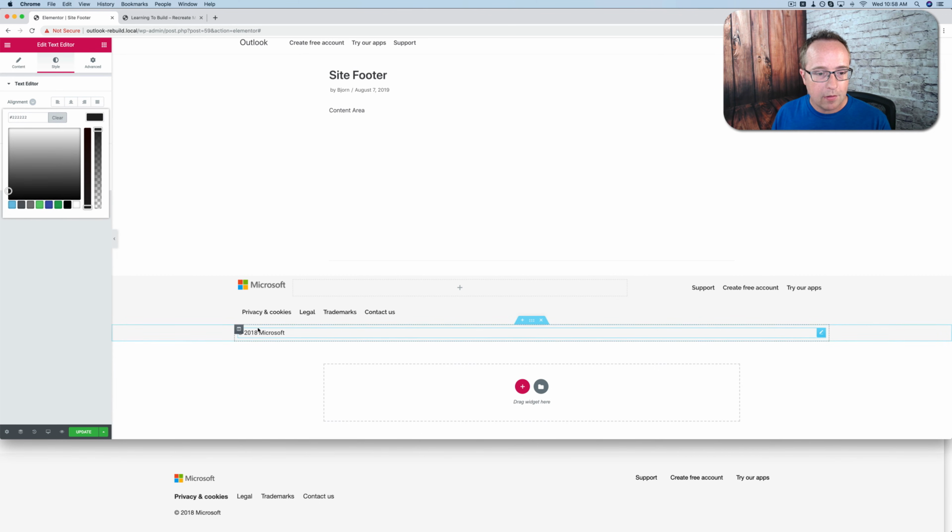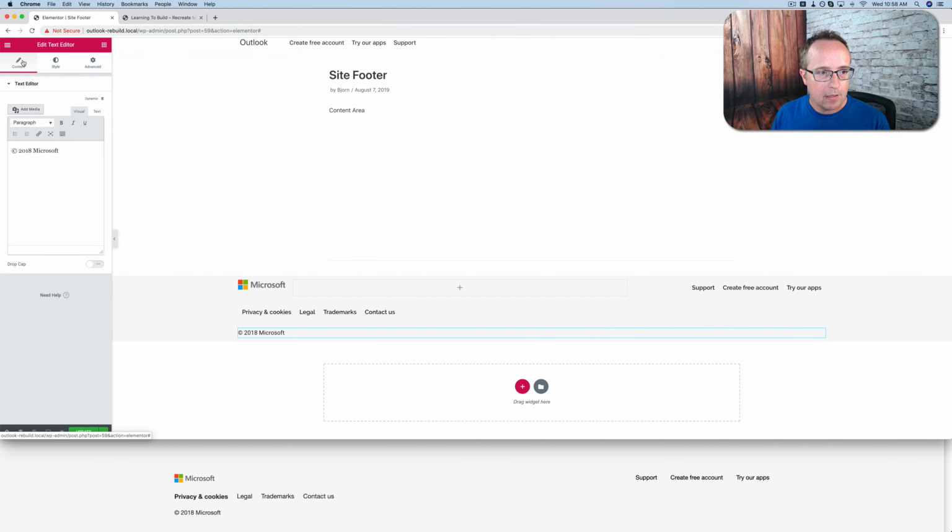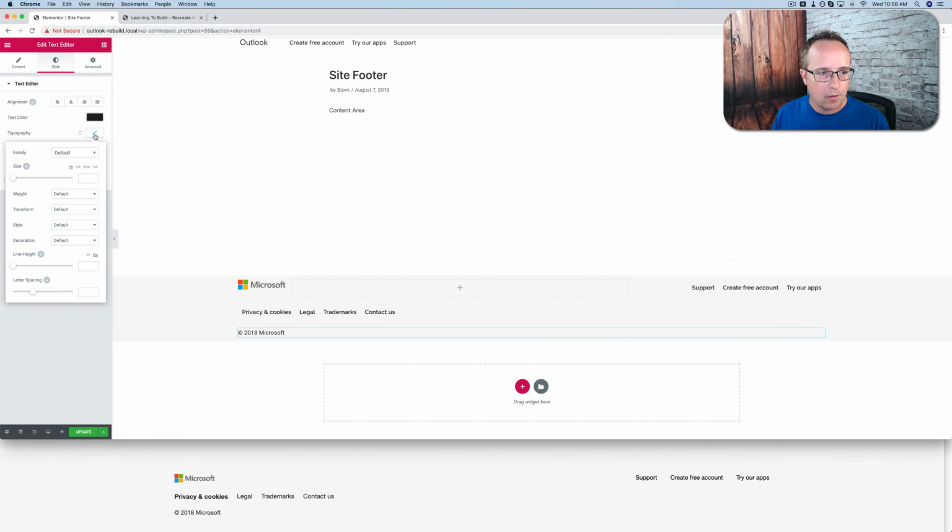So now Microsoft down here is looking pretty good. Let's make the font size a little bit smaller. About like that. Let's change the family to Raleway. Let's not. Let's change that back. This default is closer. Let's click on update.